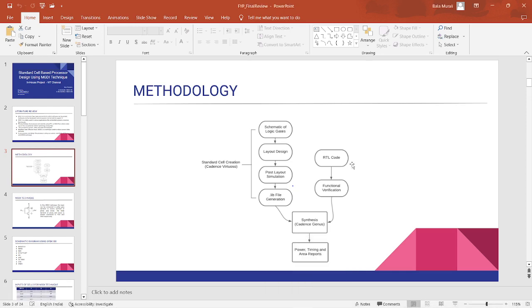So how are we going to do it? The methodology has two main parts: custom design and semi-custom design. The custom design includes the standard cell creation, which we will do in Cadence, and the semi-custom design of the RISC-V processor will be done using RTL code, and it will be functionally verified. Combined with the standard cells that we have created, we are going to use them for the RTL coding, and we will analyze various parameters like power, delay, and timing.